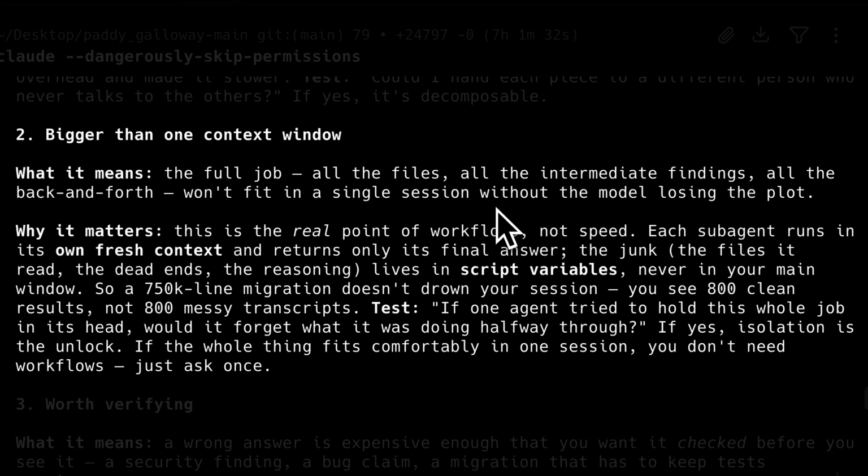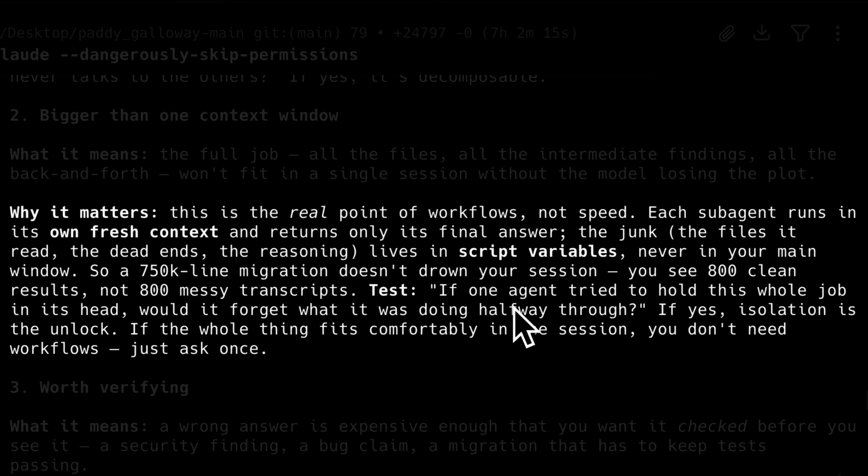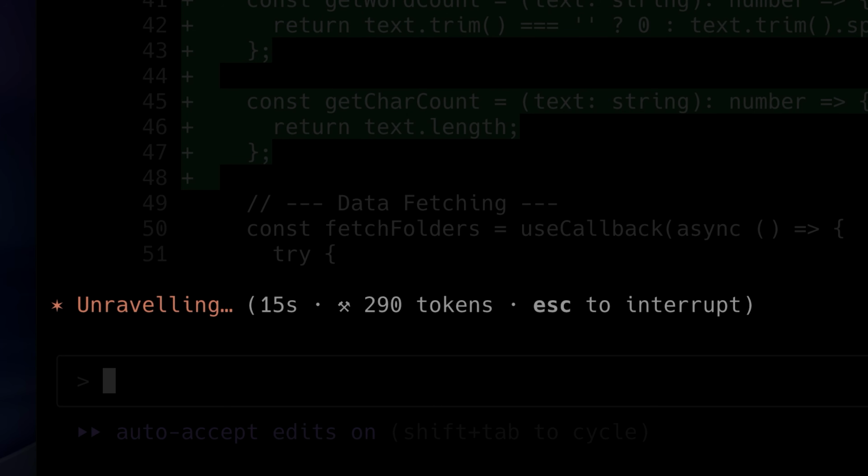The next reason to use dynamic workflows is if the task needs more than a single context window to run and needs to be divided into chunks. Workflows use multiple sub-agents, each with its own context window, so the task should be big enough to actually need those separate windows. Otherwise, you'll just be wasting time and tokens.